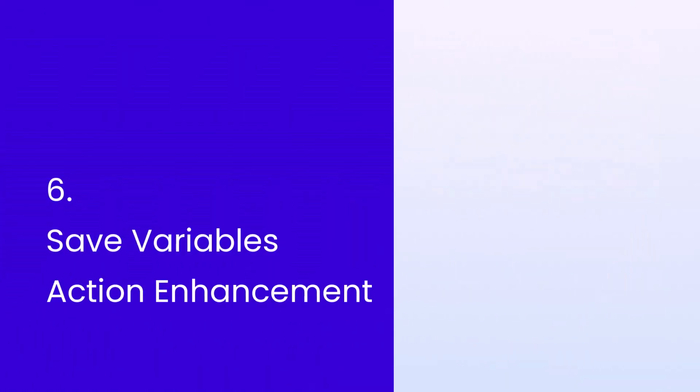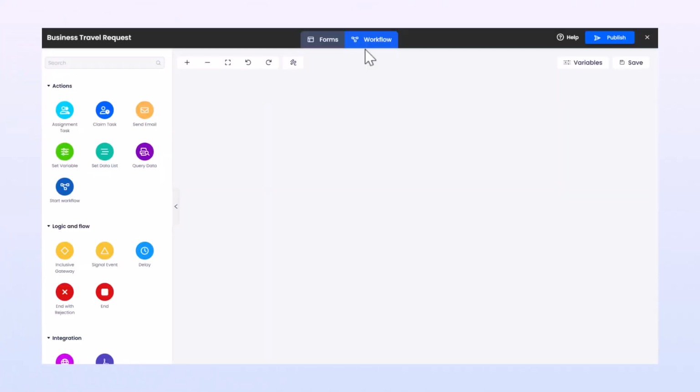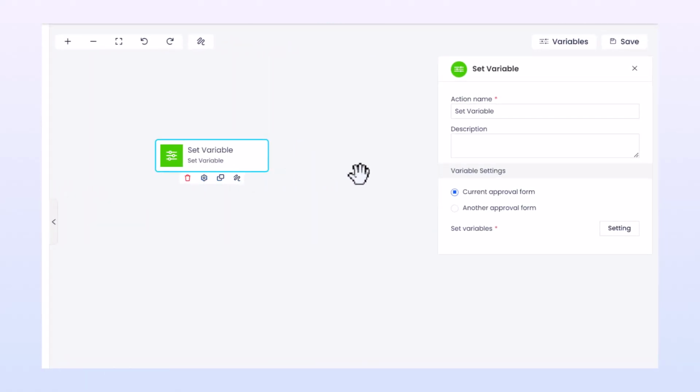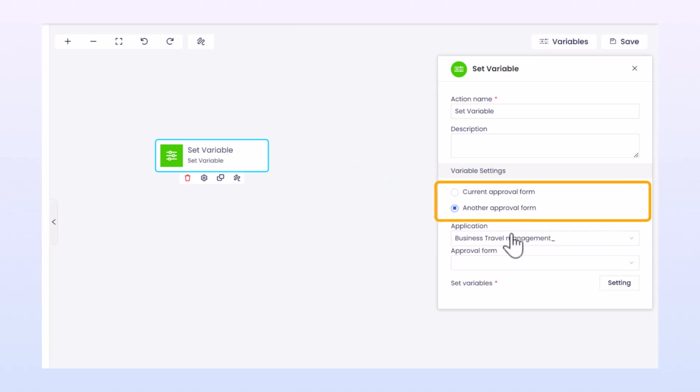The next update is Save Variables Action Enhancement, where you now have the capability to set variables not just for the current approval form, but also for other approval forms. Drag and drop the Set Variable action to the canvas, click the gear icon to open the pop-up window, and choose from Current Approval Form or Other Approval Forms.